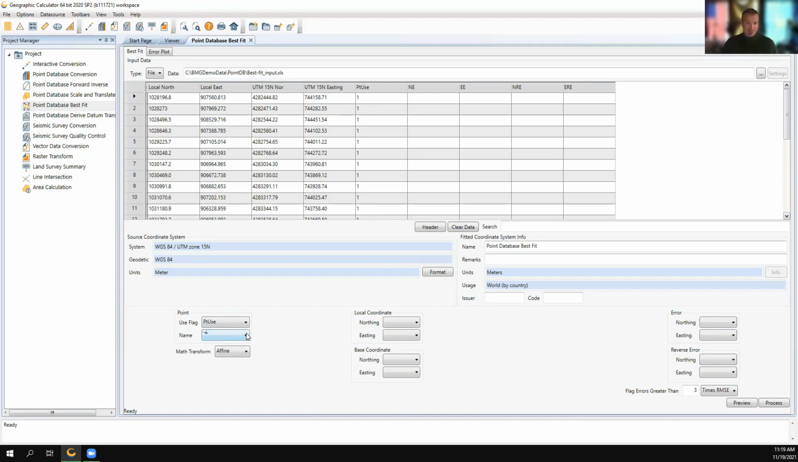There is a name field that is optional. Survey data very often has some type of coded name or number associated to identify particular control points. In this case, our data doesn't have that, so we're going to leave that blank, and our points will simply be identified by the row number that they appear in. The math transform at the bottom is probably the most complicated thing to think about conceptually, but there's nothing really here to make a hard decision about.